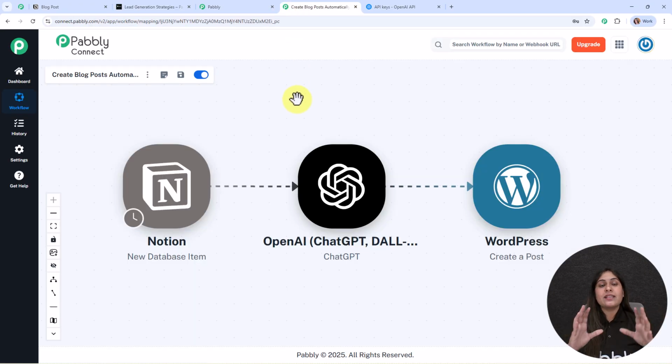Now let me summarize this whole video for you. So here we have selected our trigger as Notion and our action as OpenAI and WordPress account. So that when you add a new blog post ID in our Notion database, then automatically using the details, OpenAI is going to generate our blog post content. After generating the content, automatically it is going to create a new post on our WordPress site for our blog. Alright, so these were the steps for how you can create your own blog writing agent with the help of OpenAI and Notion. I hope these steps were clear to you.